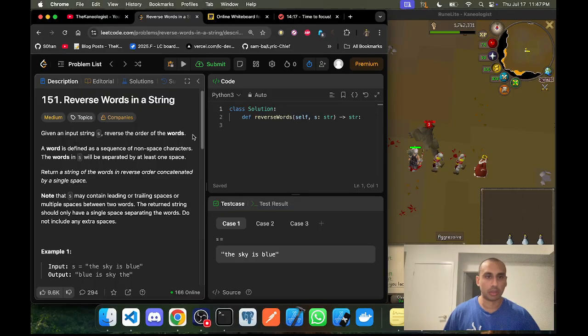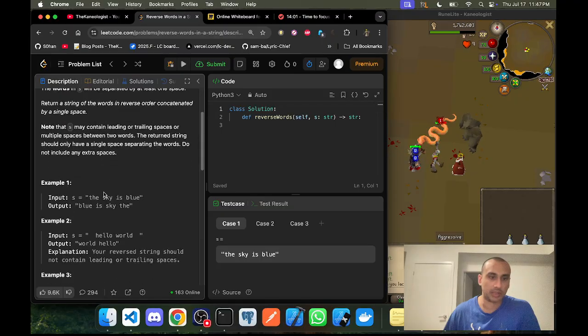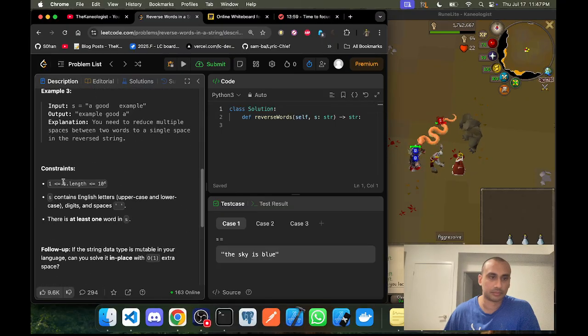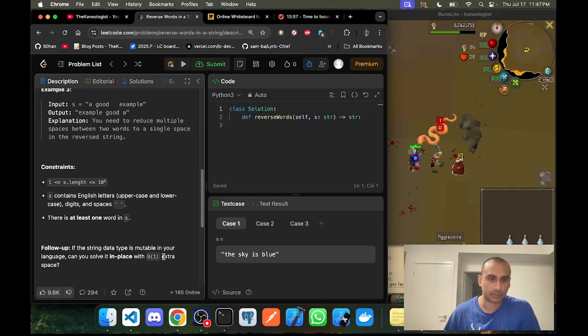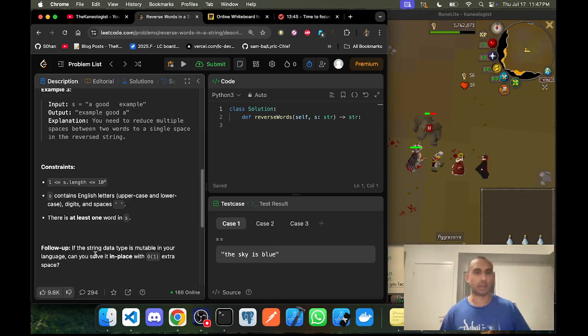Given an input string S, reverse the order of the words. Okay. Words will be separated by at least one space. Okay. Return a string of the words in reversed order concatenated by a single space. If the string data type is mutable, can you solve it in place with O(1) extra space? So constant space.